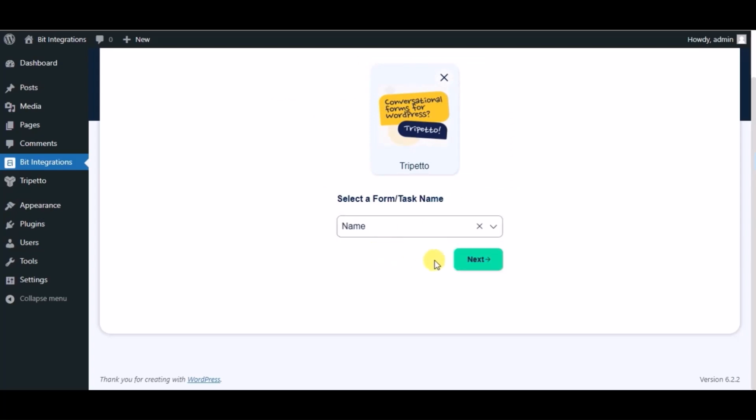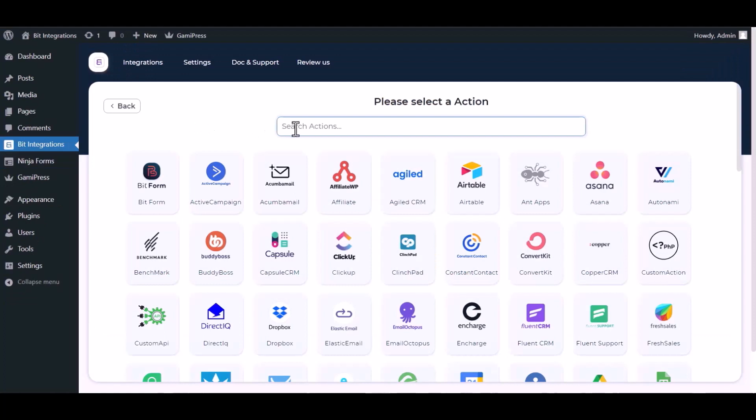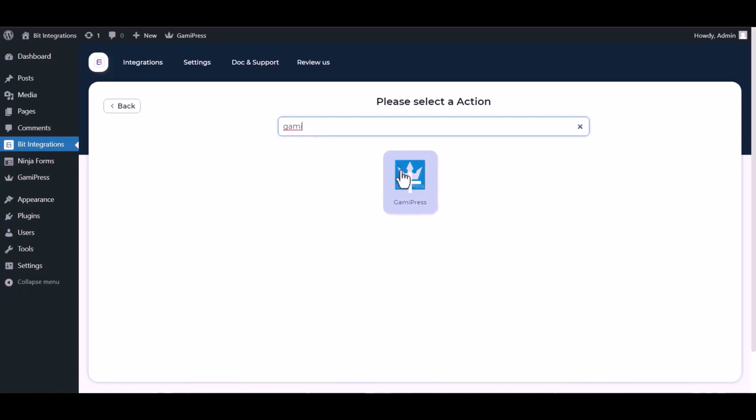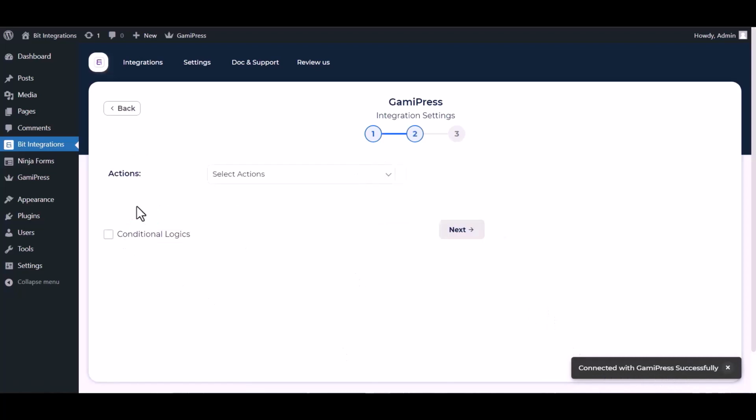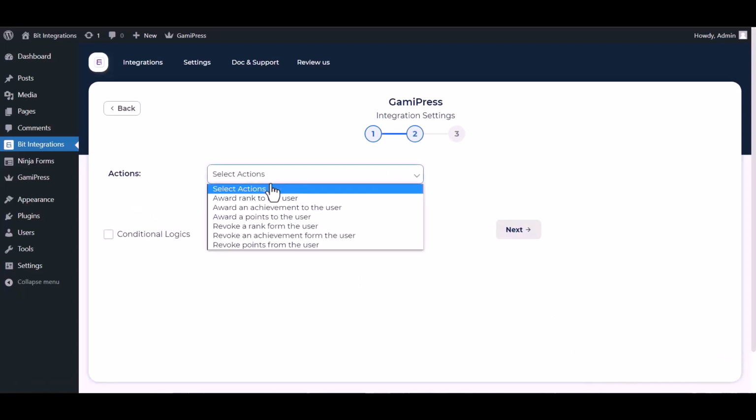Click on Next. Search and select an action. GamiPress. Connect. Connected with GamiPress successfully. Next. Choose an action.